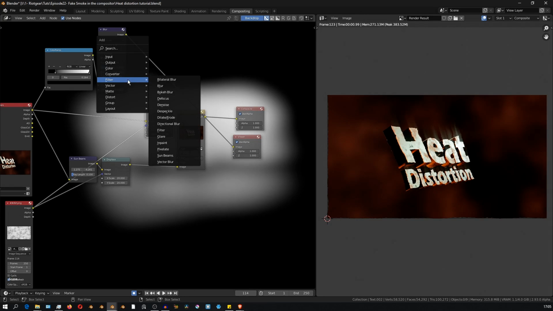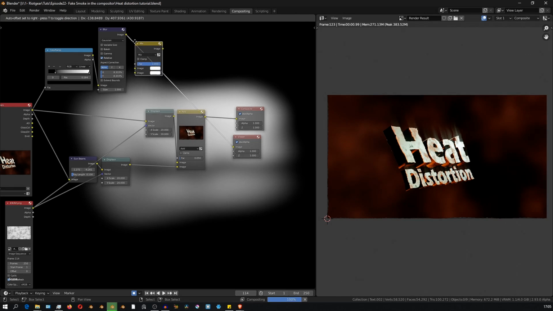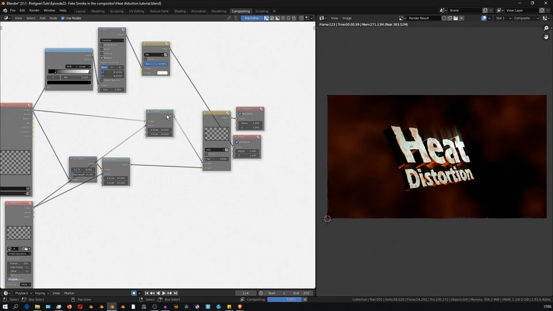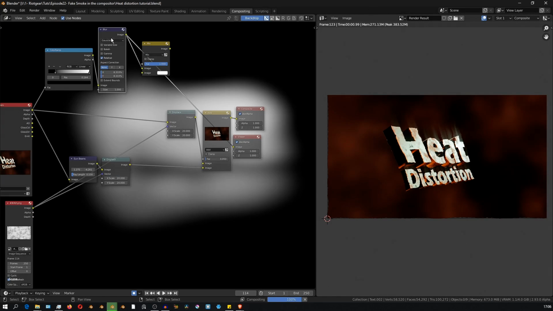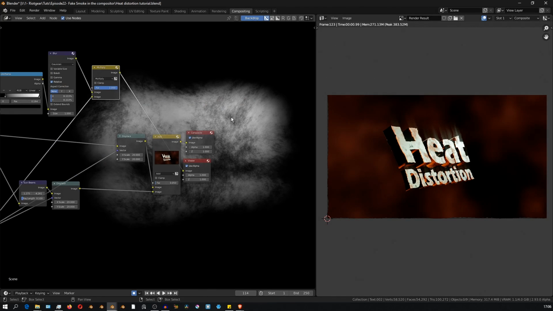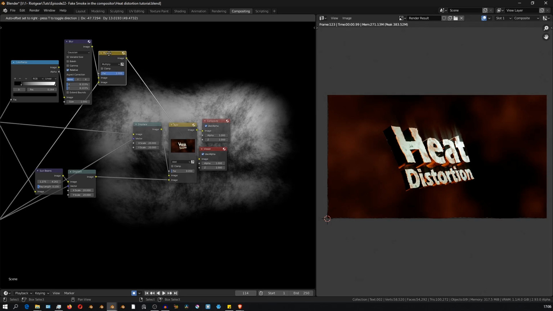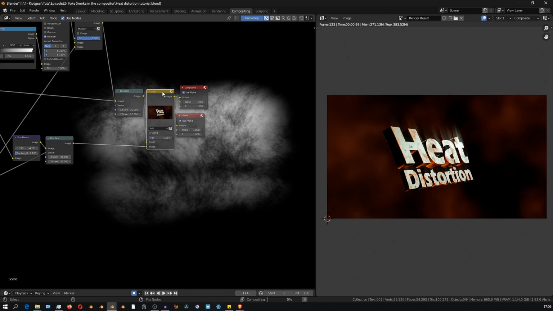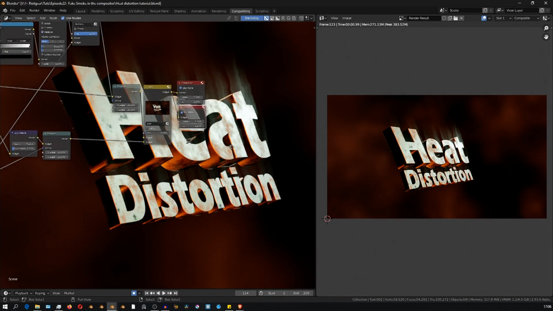I'm then going to add a mix color node to mix between this mask that we've created and the noise texture that we have down here. So I'll just plug that in there and then say multiply. And this is the result that we are getting. And then we can now take this and plug it into the vector of the displacement. And then check out what that looks like.